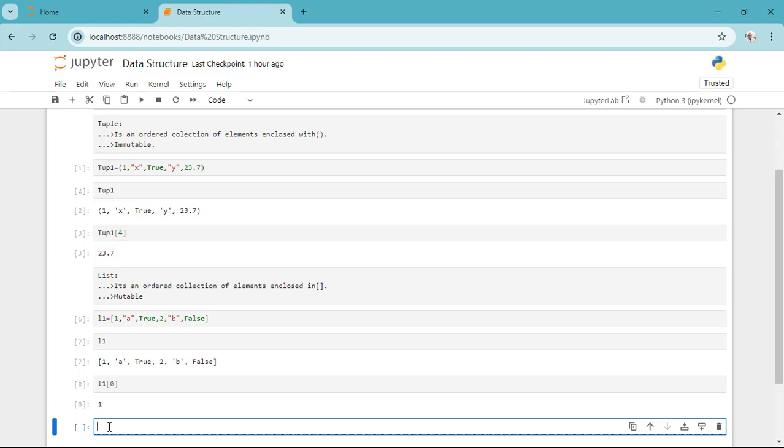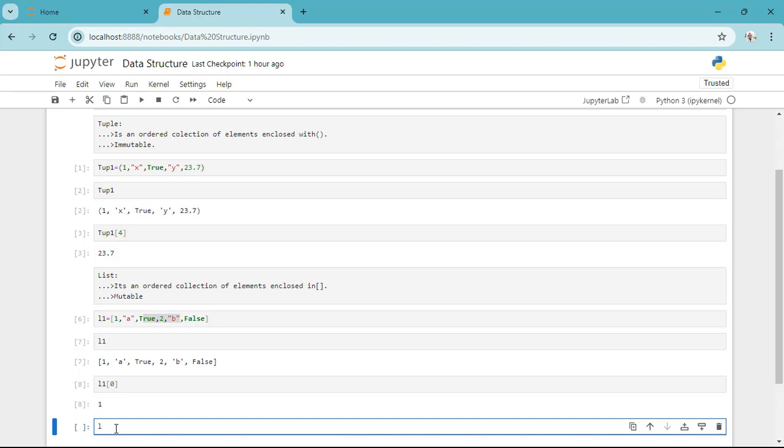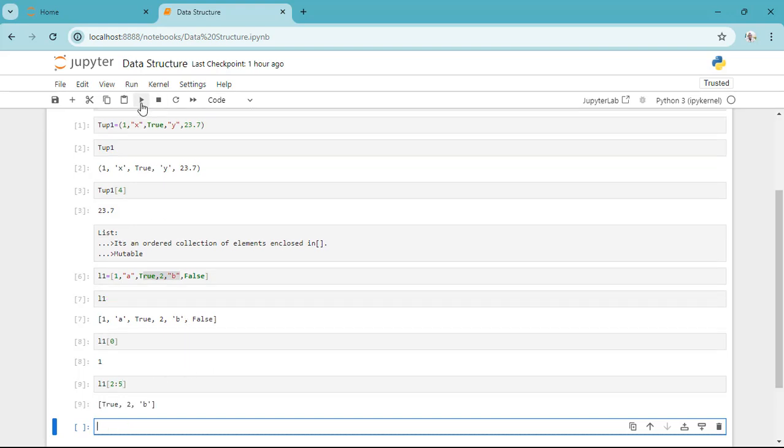Now, if you want to access a sequence of elements, let's say 3 elements, the 3 elements here, I'll go ahead and type list1, 2 to 5. Then I call on it. We get to see that the sequence is displayed as shown.